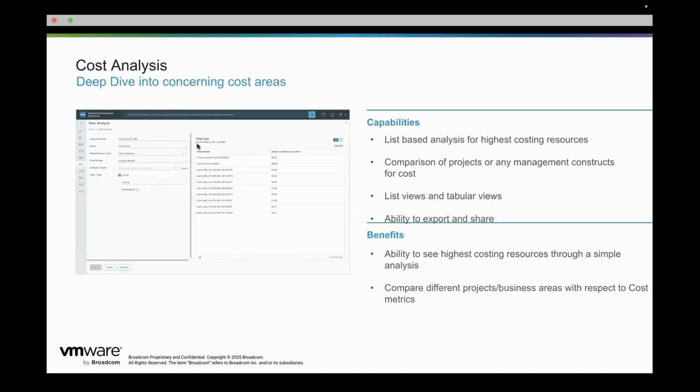Now, once the VM level cost is available, it's very easy to slice and dice that data, but you have to do it one by one through different inventory pages. Otherwise, if you didn't have cost analysis. Now, with cost analysis being there, all you can say is, hey, this is my analysis. I want to assess the total cost of top 10 virtual machines within a particular scope. Either the scope can be across your VCF instance, or you can say within this data center, it will give you the top 10 VMs and the total cost of ownership for them in a tabular view, or you can also see a graphical view if you want to look at that. You can export it, you can send it across to people.